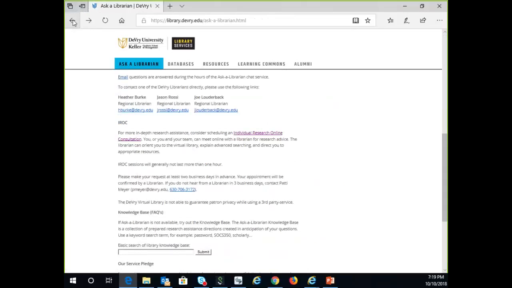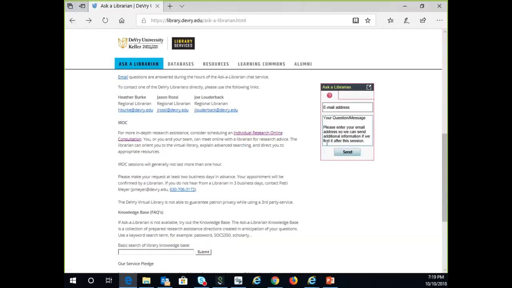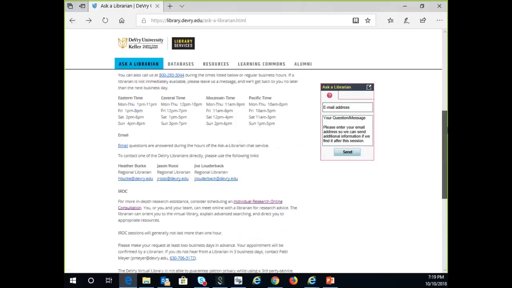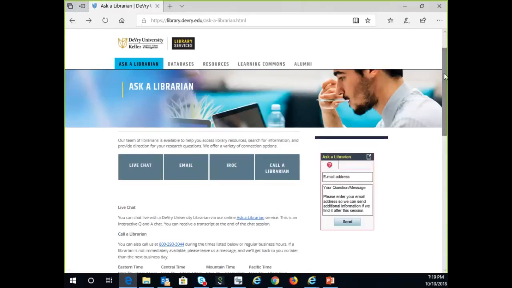A couple of different ways of reaching a librarian. Plus, there's this thing called the Quidget, which is basically just a quick, easy way of asking a librarian a question, and that box shows up on every page of the library homepage, or website, I should say. Okay.